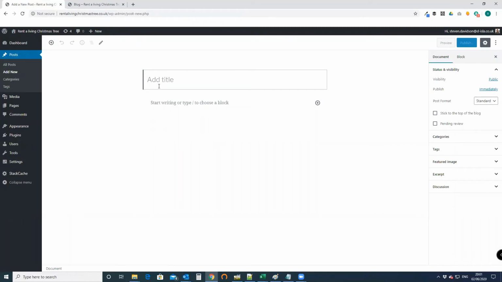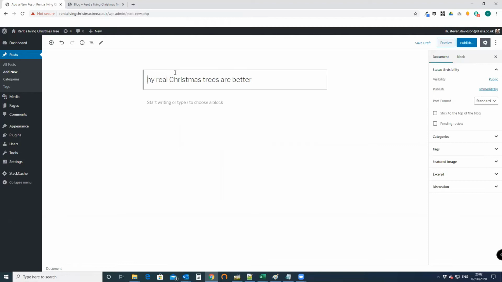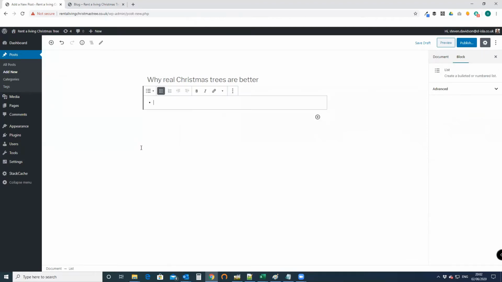So we'll give it a title, I don't know, why real Christmas trees are better. You can write about anything you want that you think is related to your niche, your market. Create that post, and then add in some quality content, but make sure that the title is related to the content. You can create a list, I don't know, all the things that are important about why real Christmas trees are better, but you can post about whatever you want.